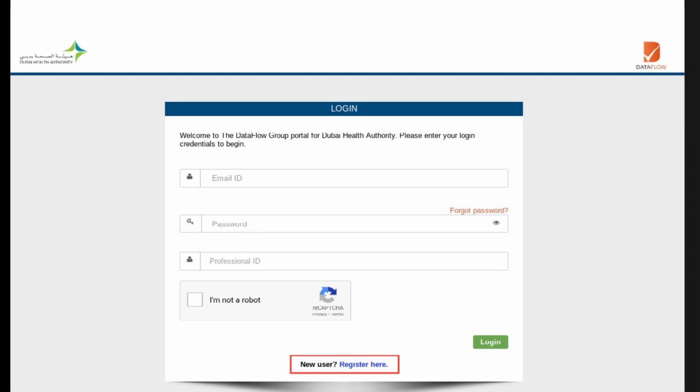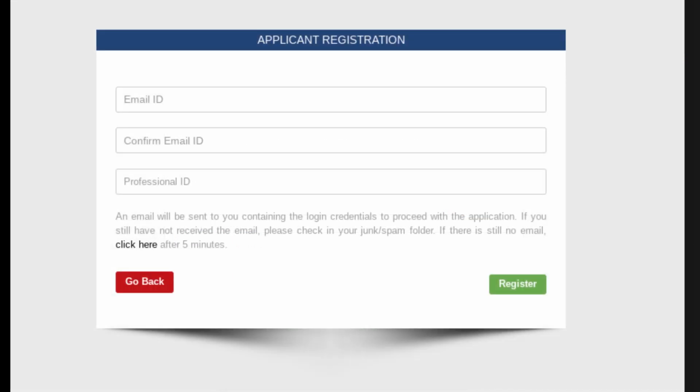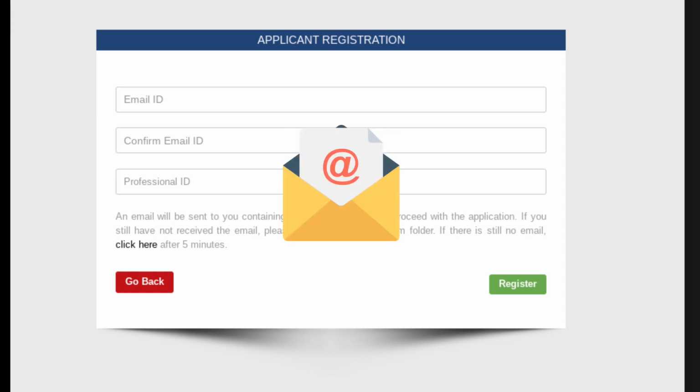To start your primary source verification, you have to register with Dataflow. The steps are simple. To register, use your professional ID or DHA ID obtained from the Sharian portal and email ID. You will receive an activation email on your registered email ID. Click on the link to activate your account and it will redirect you to the Dataflow portal where you will need to set up your password. Once you have set up your password, you will be automatically logged in to start your application.